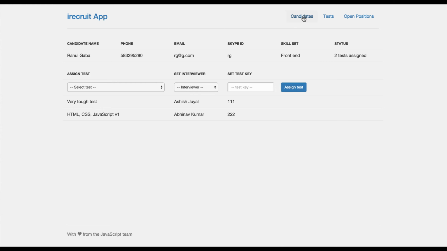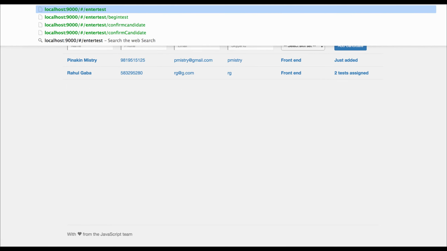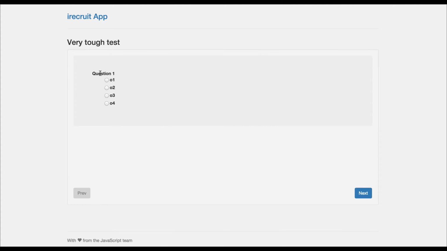So the next step is sharing a link with the candidate to enter the test using the test key. Using the test key, the candidate detail is fetched so that it can be confirmed. So based on this, the candidate can say, okay, I would like to begin the test. So he clicks begin test.